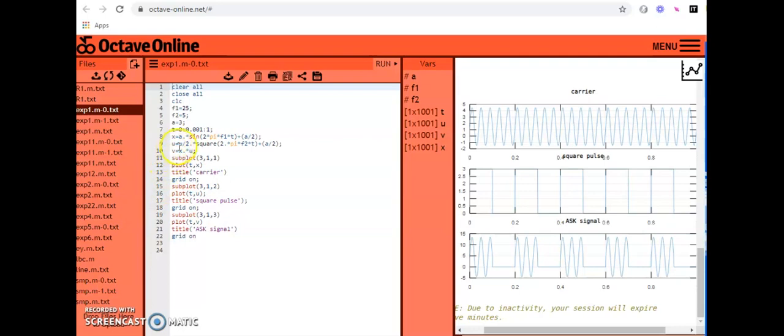So lines 8 and 9 are just to define your sinusoidal signal, which is your carrier, and your information signal, which is the square wave. After that we require the equation for the modulation. Here v is the variable I have taken. This is the dot multiplication of x into u. So v will generate a modulated waveform, which is the ASK.